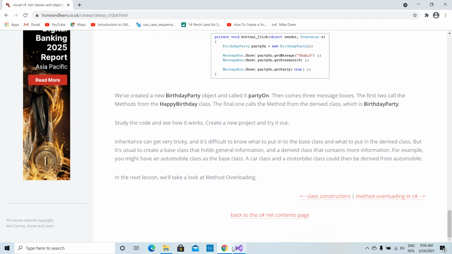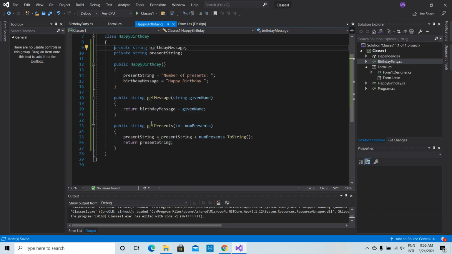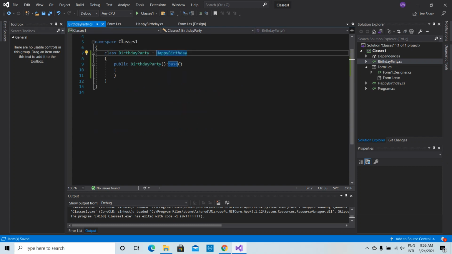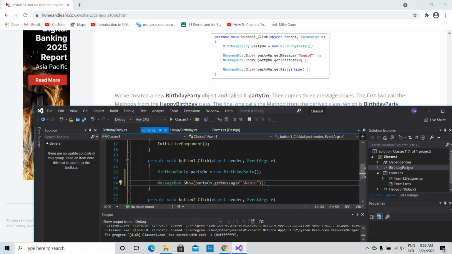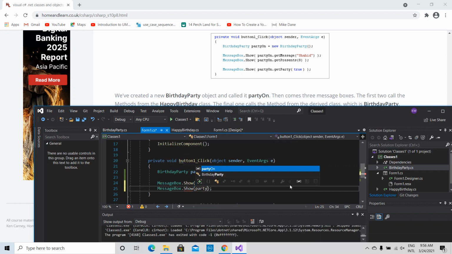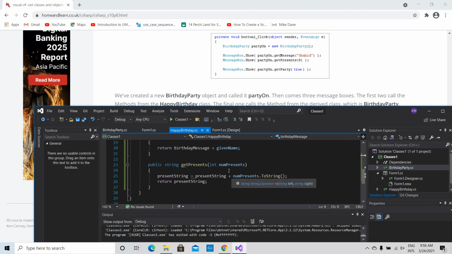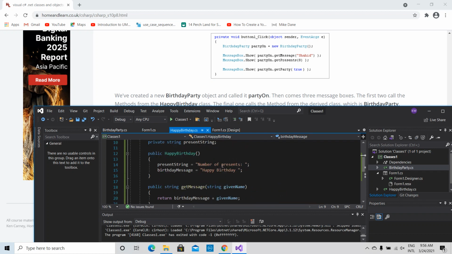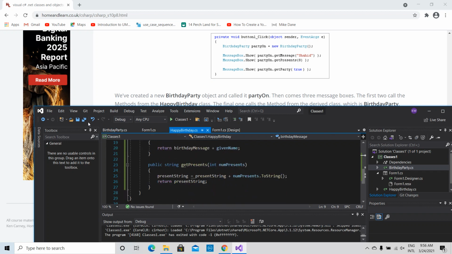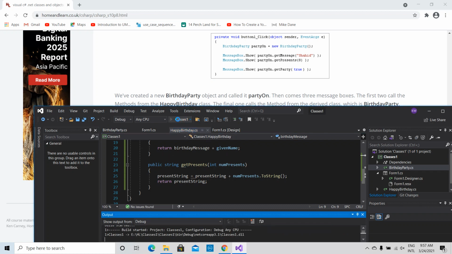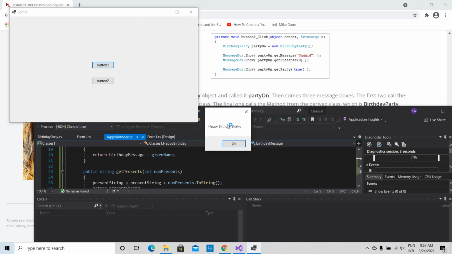Then the other method, in the same way you can include. Now here we have get presents method, that is also available here in invisible form. Therefore we can use it in this way. Message box dot show party on dot get presents. We pass 8 to the get presents method. Now you can see it here. We pass the number, then it will show you number of presents 8. Okay, now first message from this one, the second message from this one.